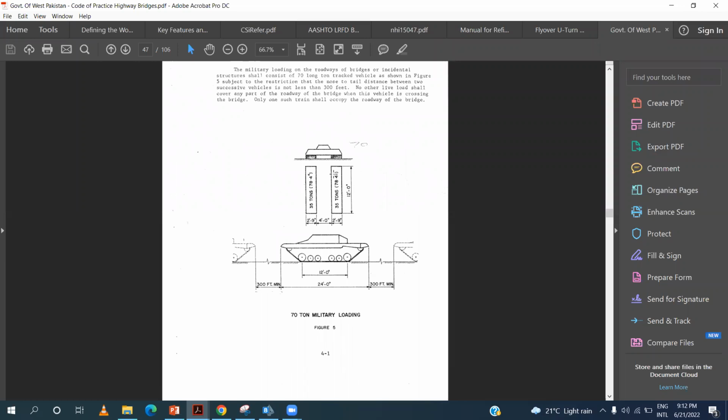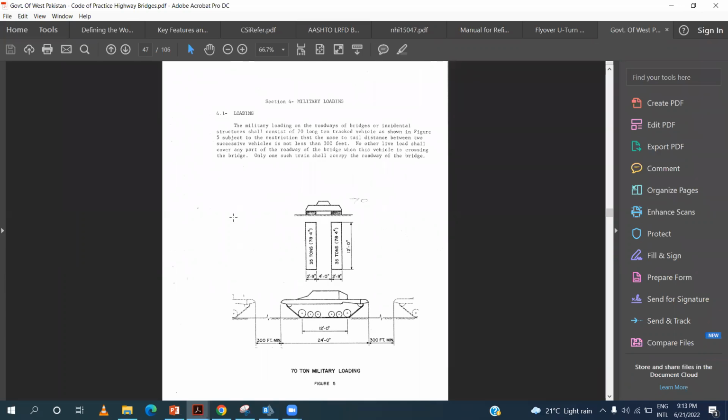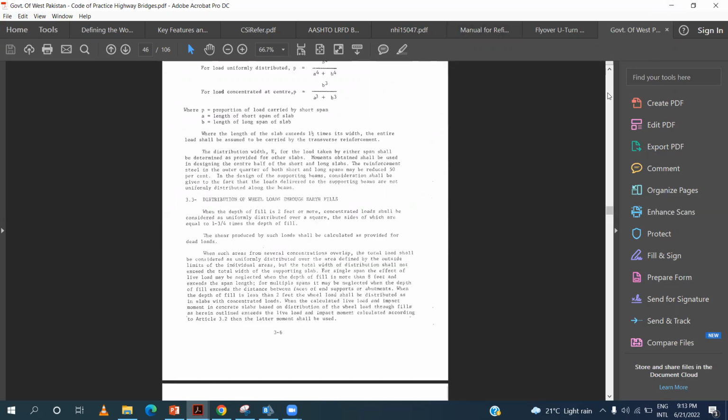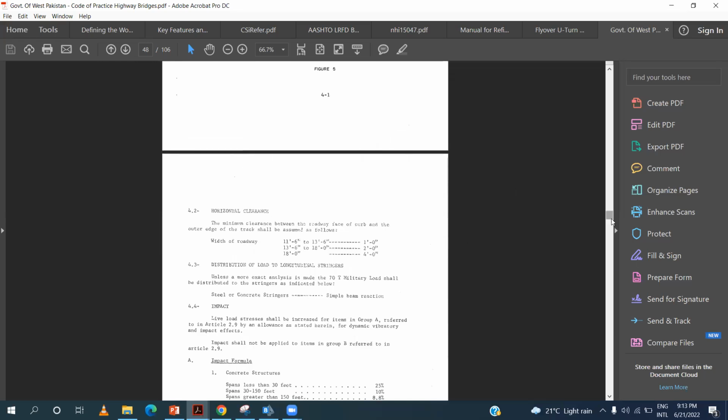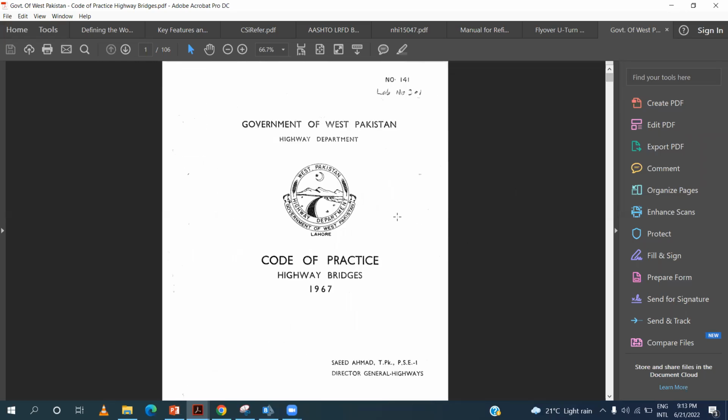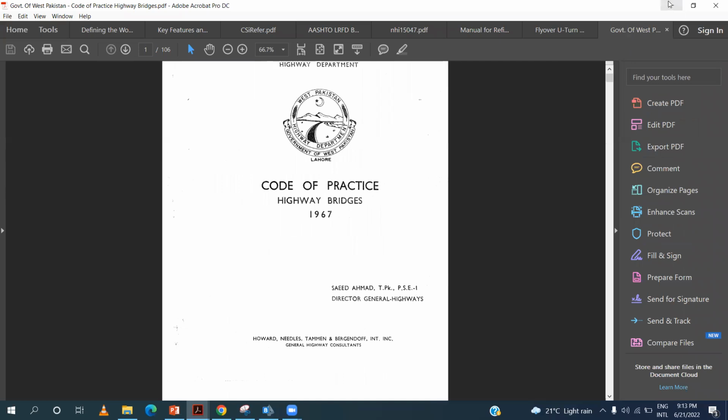because you see that this code was published in 1964 and now it is 2022. So many advancements have been made in these years. So this code is of no use to us. I will share both of these codes with you, because in the coming lectures you will use the live load models from AASHTO and some equations from AASHTO and this West Pakistan Code of Highway Practice, for the live load modeling.